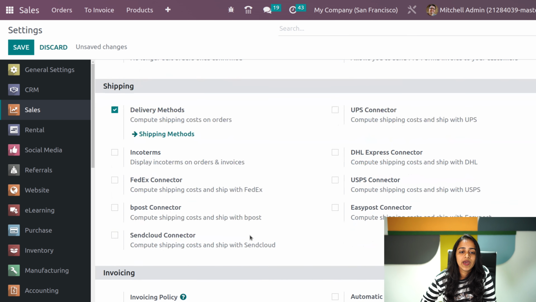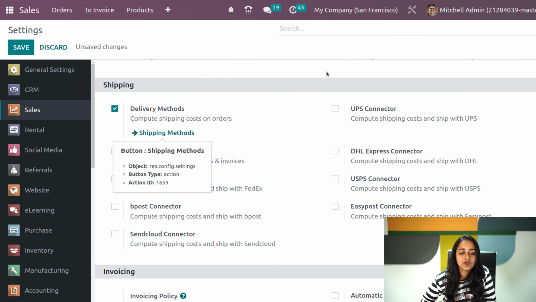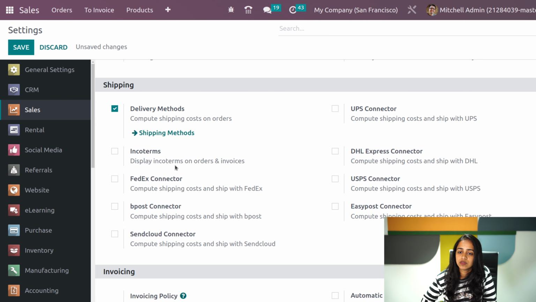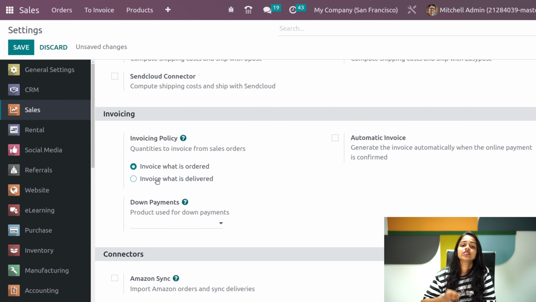Then you have the shipping, where you have the delivery methods, and also you have the Incoterms and many other shipping methods. Then inside the invoicing, you have the invoicing policy. That is, we've seen, right? Ordered quantity and delivered quantity. You can choose to invoice what is ordered or invoice what is delivered. Then the down payment method, the product used for down payments and all can be chosen here. You have the automatic invoice here. That is to generate the invoice automatically when the online payment is confirmed. So automatic invoice is a very important thing which comes under the sale order. We'll see that also. Then we have the connectors.